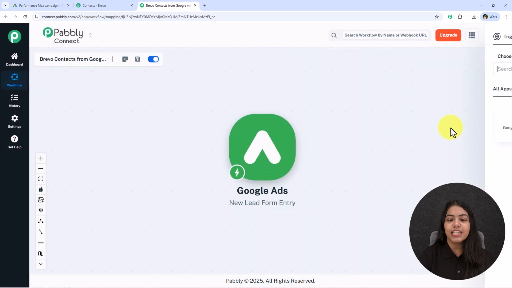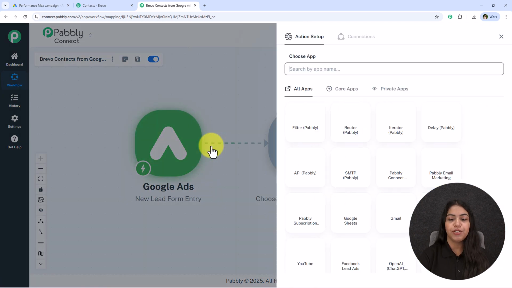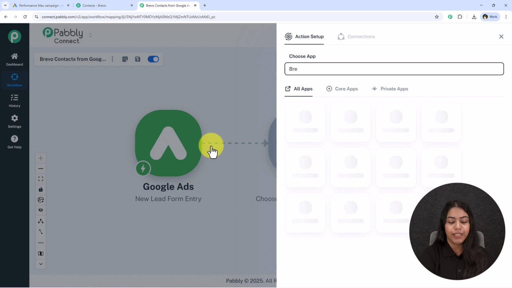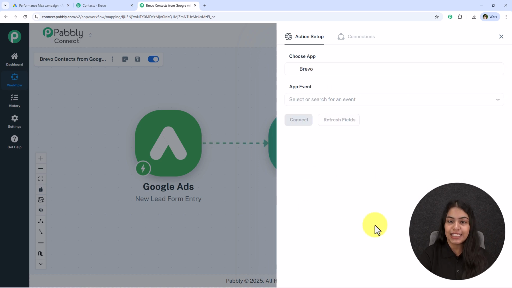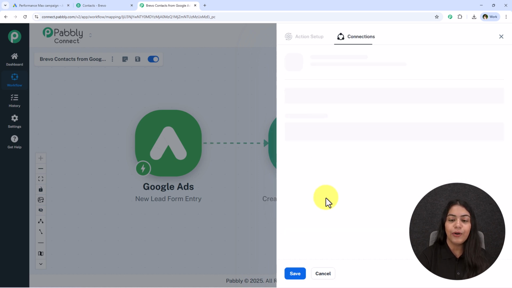Alright, so let's close this. Now let's move on further. Now let's add these lead details in our Brevo. For that, I'm going to click on this add new action step. For the action application, I'm going to search for Brevo and select it. For the event, I'm going to select it as create or update contact and click on this connect.